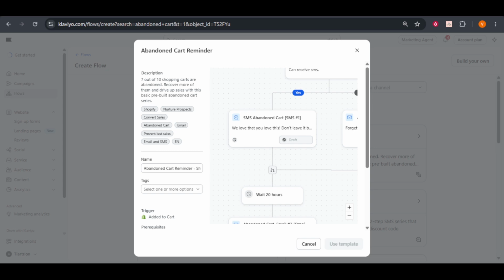And there you have it. You've now set up an abandoned cart email flow using Klaviyo for your Shopify store. By following these steps, you're on your way to recovering sales that might otherwise be lost. Remember to keep an eye on the performance of your flow and make adjustments as needed to optimize results. This setup not only helps boost your sales, but also strengthens your relationship with customers by providing timely and helpful reminders.